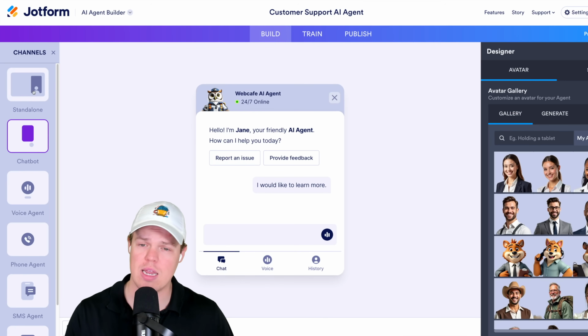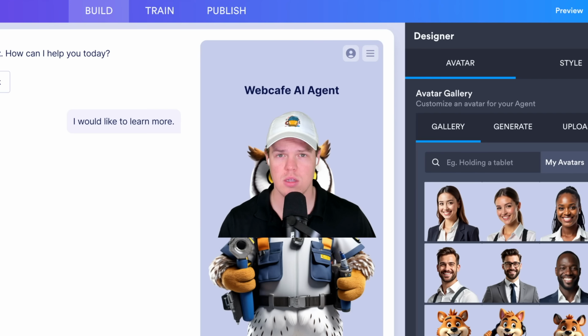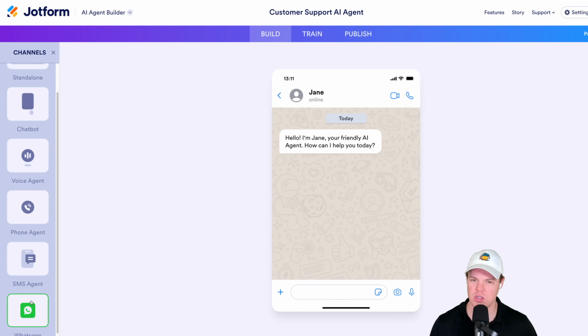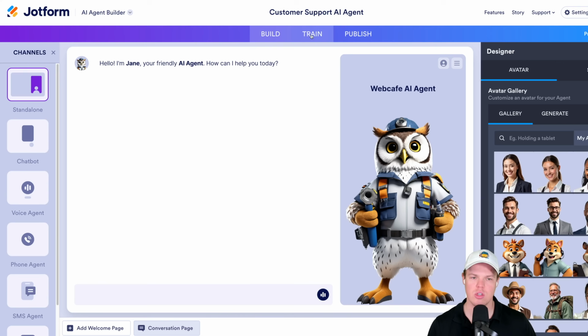We can check it out in all the different situations here. So standalone. And what I mean by standalone is like its own little web page. It's an owl. That's our agent. Voice agent, phone agent. I mean, obviously, this is just going to be your phone, SMS, and WhatsApp. So the only thing that's going to really translate to these other integrations here is just going to be the name, which at this point is Jane. To change that name, though, so let's say we don't want to call our owl Jane. This is where the train phase comes in. So let's go and check it out.